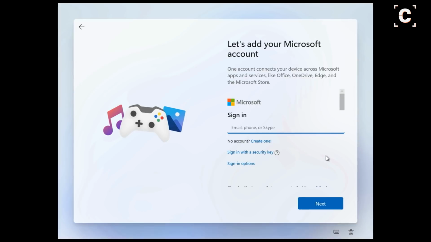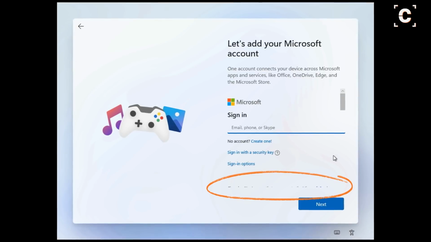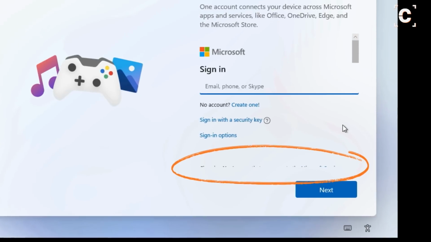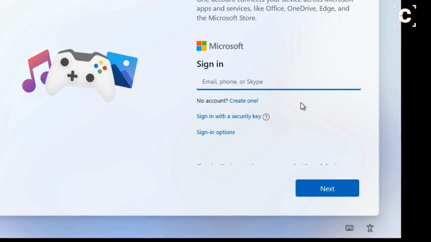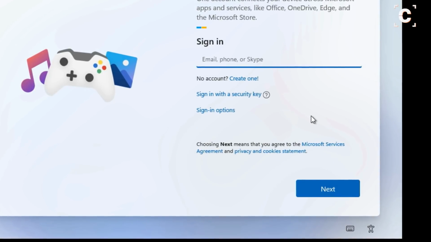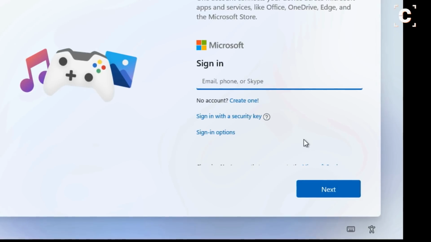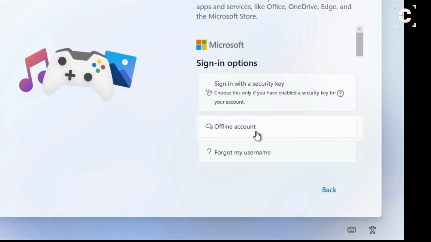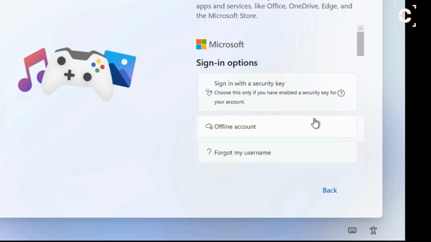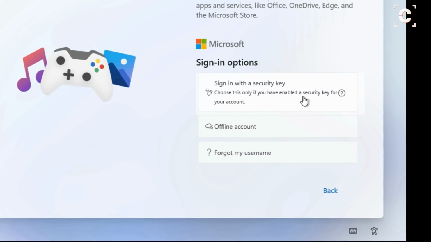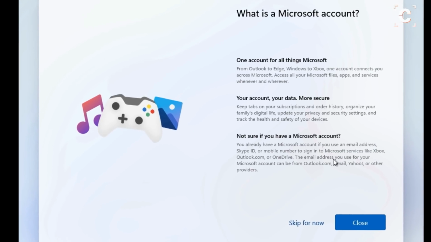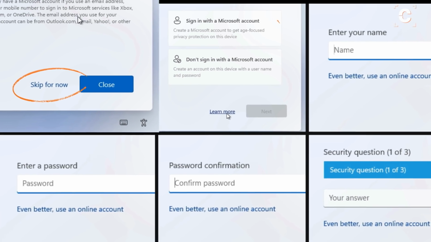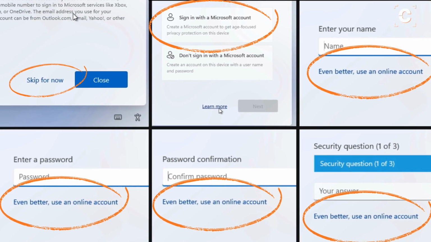I'm not sure, by the way, if the by default barely visible links to the Terms of Service and Privacy Statement are another dark pattern or just a display bug. At least with the Pro edition, under Sign-in options, you get the option to create an offline account. After clicking that, they still suggest creating an online account a total of 6 times on the following pages.